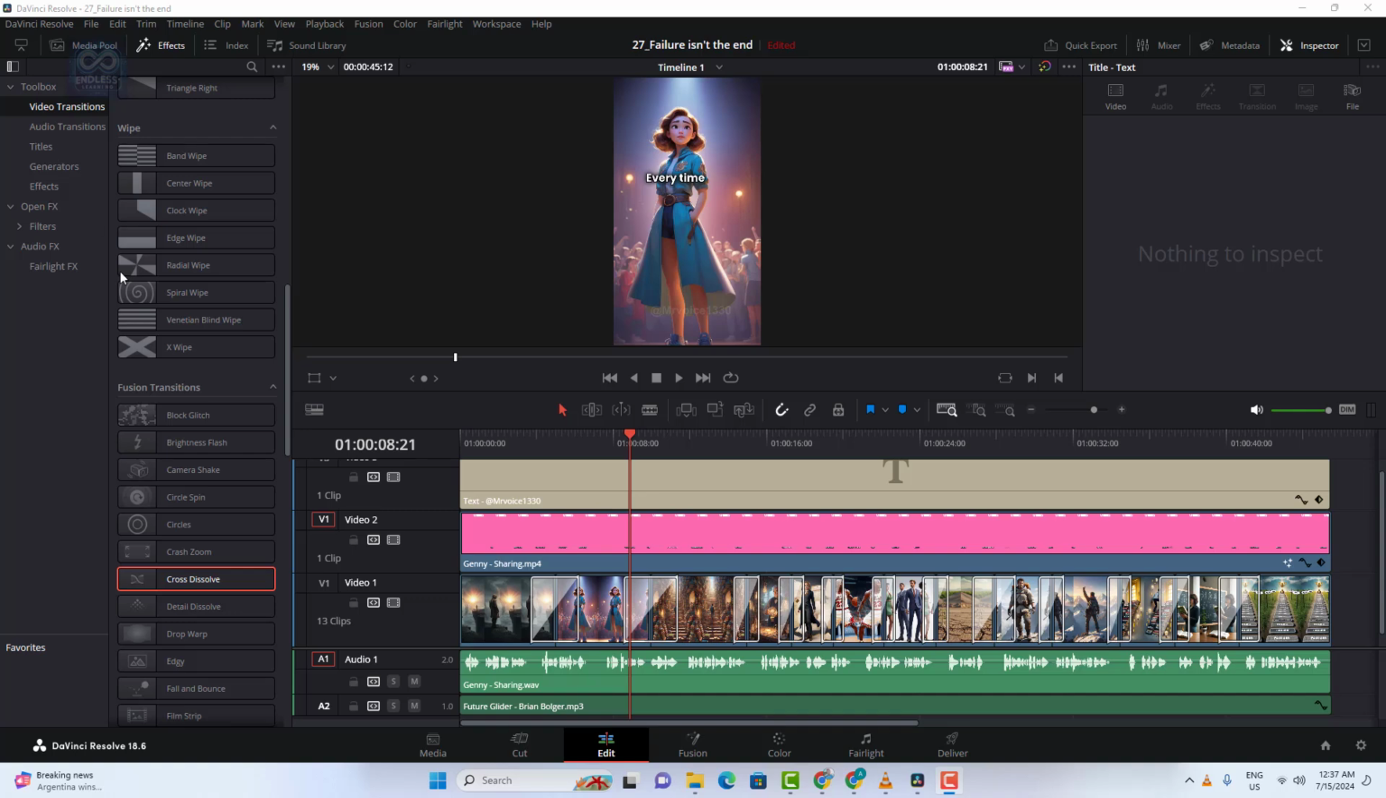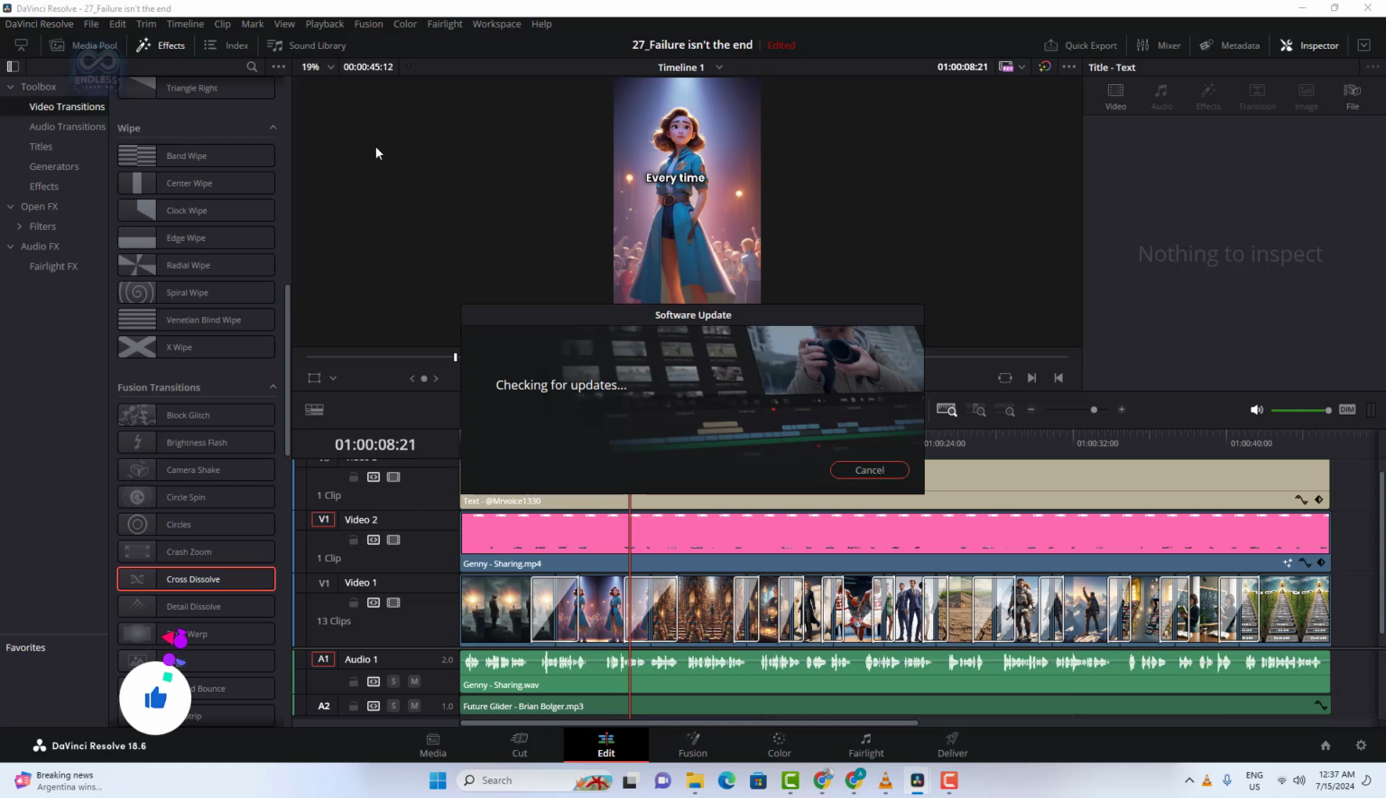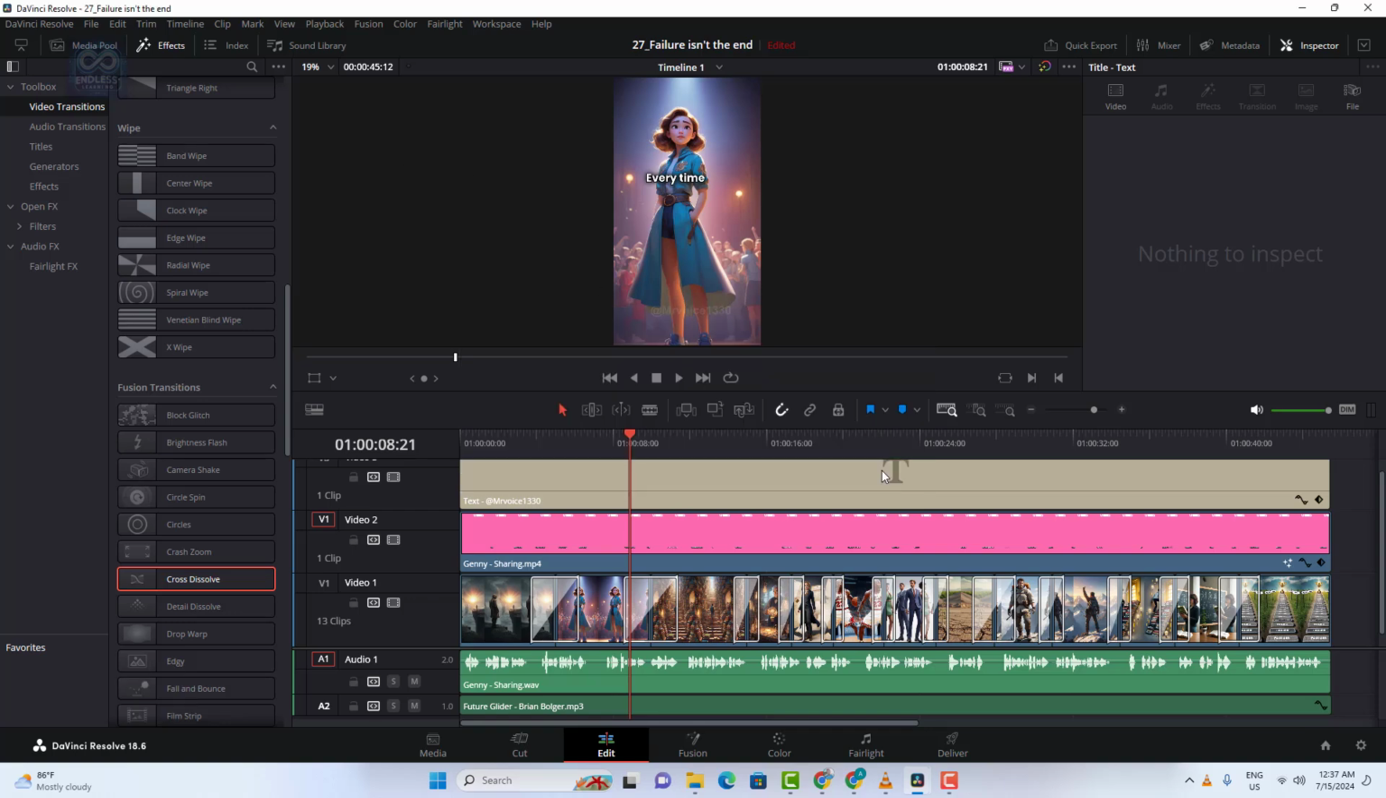So, what causes this flickering? It's been reported by users running DaVinci Resolve version 18.6.3. Many believe it's a bug introduced in this update. To troubleshoot this, start by making sure you're using the latest version of DaVinci Resolve. Sometimes, these issues are resolved in subsequent updates.